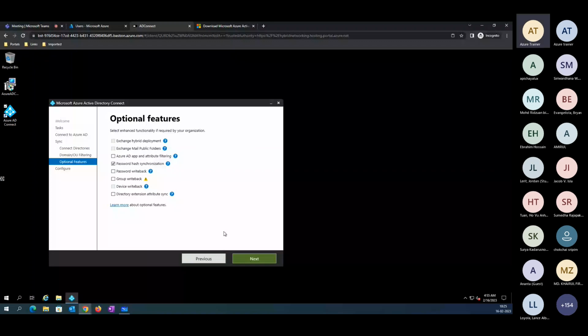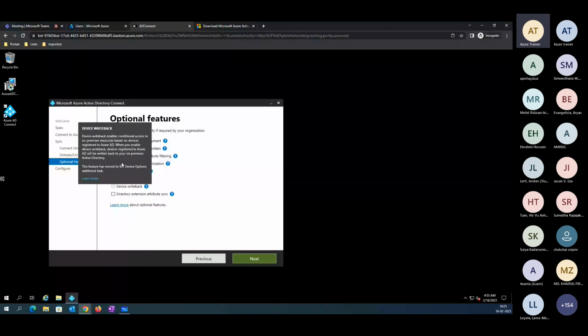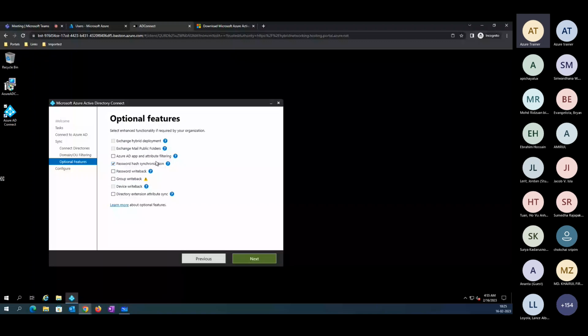Right now you may see that you have selected an option called password hash synchronization here. By default, when you install AD Connect, this is selected as the option. The moment you select AD Connect, the option is selected as password hash synchronization. If you want to go back to pass-through, you need to use a separate option here. I'll show you where you can select that.